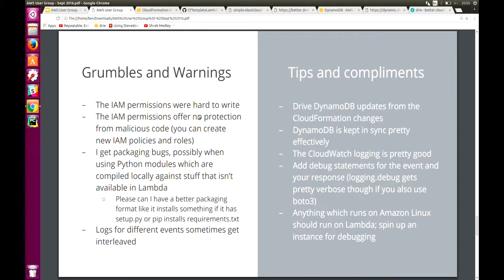I get packaging bugs. Has anybody tried to deploy something that uses a cryptography library in Lambda? Has anybody tried anything like that? You get really weird linked library problems between what you're pushing from your development machine and what you're pushing out to AWS. And the log events sometimes get a bit mixed.